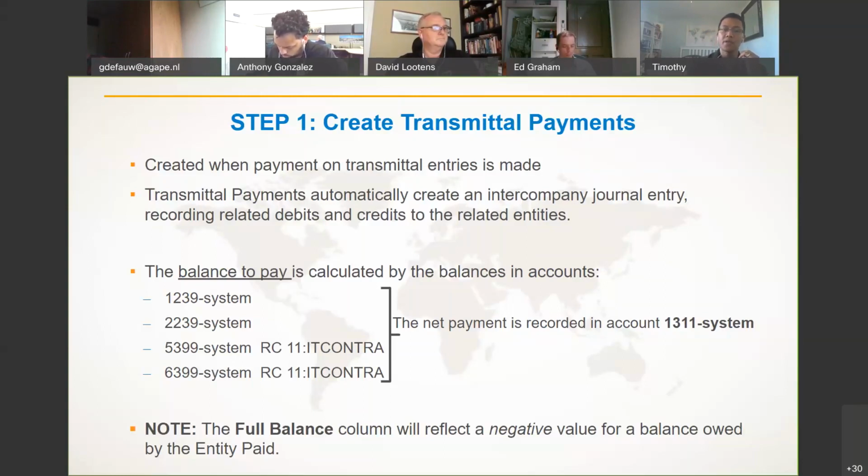1311 is the standalone for the bank. Then it clears the 12, 22, 53, 63, and it records them in 1311 because NetSuite does not know the local bank account of the destination country. So it always debits 1311. Then it will be up to the local country, the destination entity, to make a journal entry moving the balance in 1311 to your local bank account.